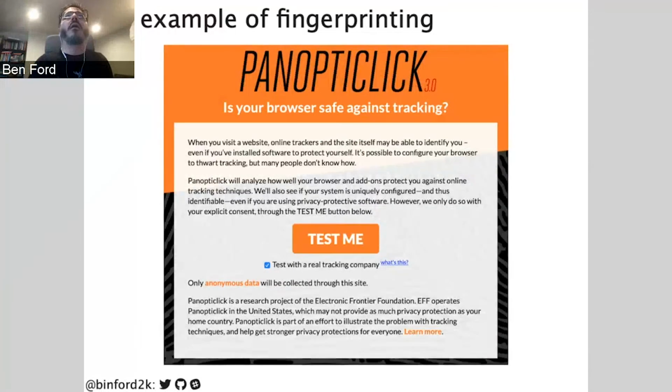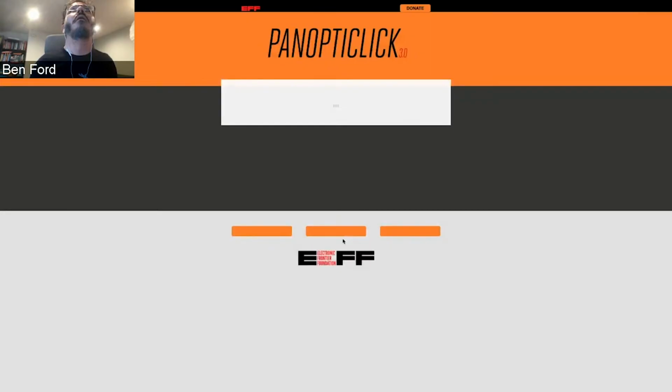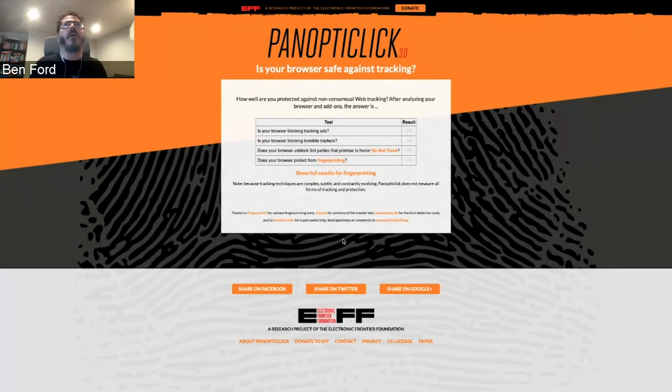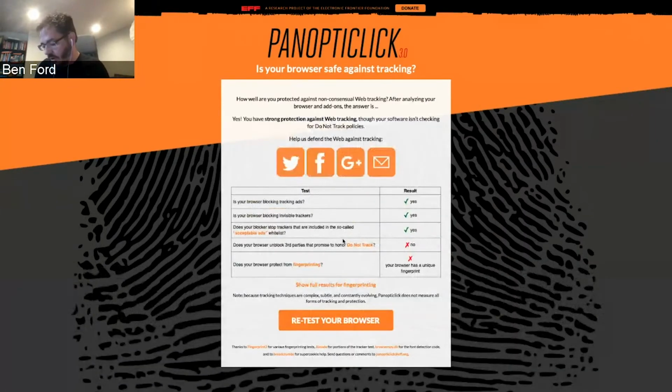So this will probably, let me see if I can do this. So Panopticlick, I don't know how many of you have used this before. It's basically just a service offered by the EFF that'll actually look at your browser, even if you've got cookies turned off, all of the privacy protections, et cetera. It really is frightening how much information they can gather about you.